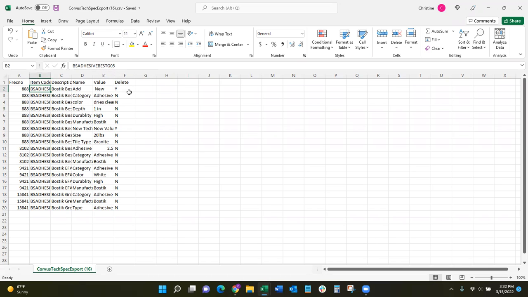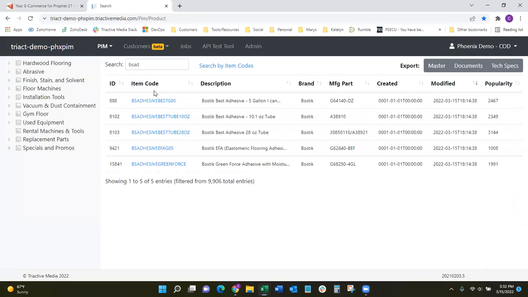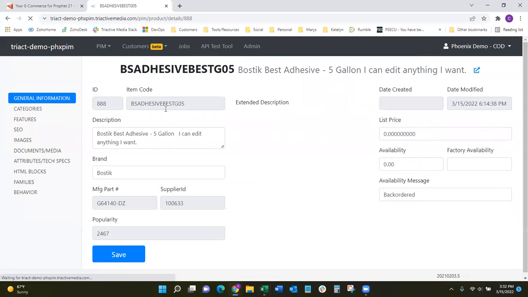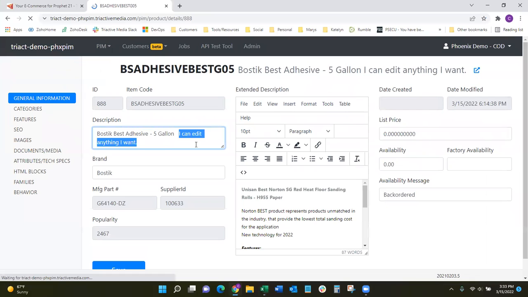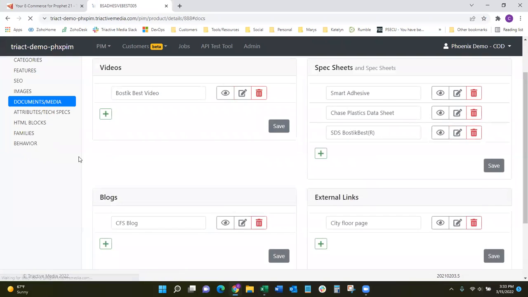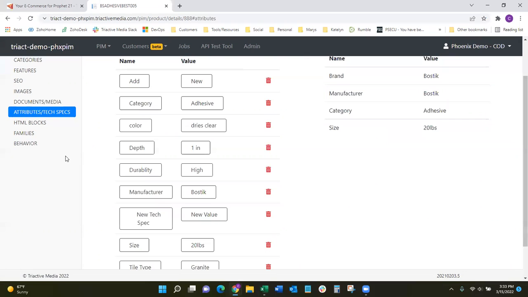So I'm looking for best GO5. And to complete out the cycle, I'm going to go into the detail of best GO5 and just show you that this information does exist. So I can edit anything I want. I removed from the master data. And in the documents and media section, I have the documents and media that apply to this particular item. Besides removing it here, we can also remove it on the import as well as the text spec. So add new will get removed and new text spec, new value will get removed.